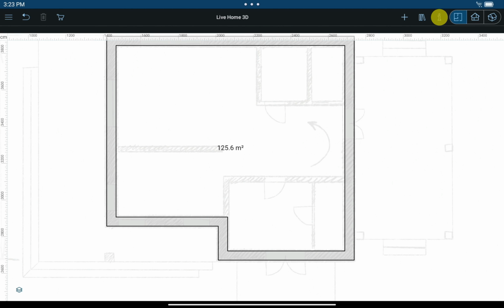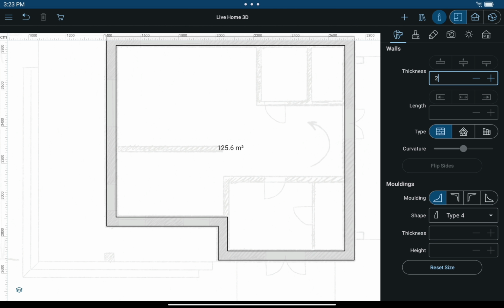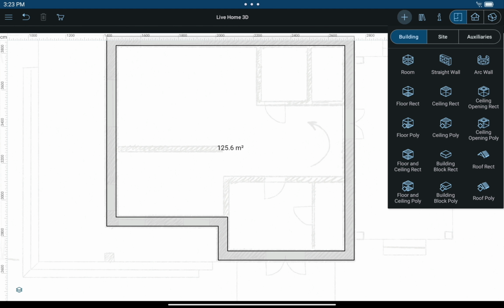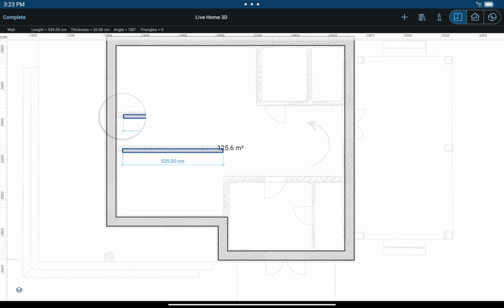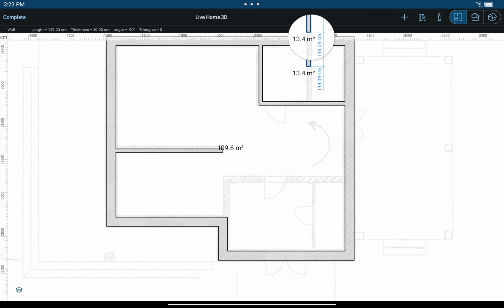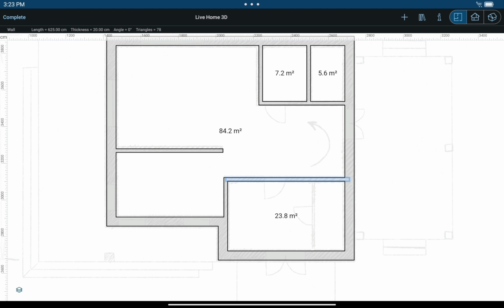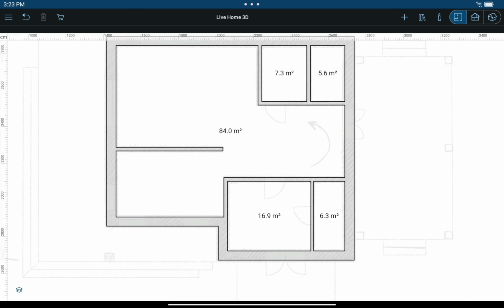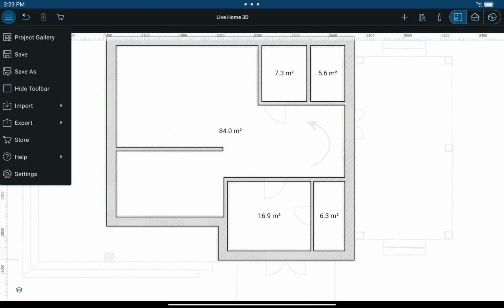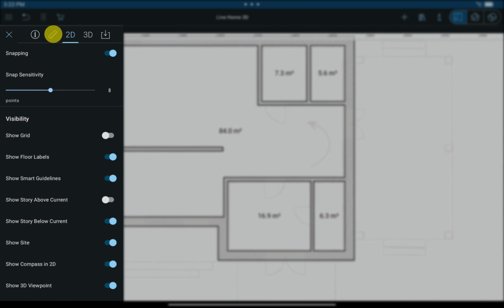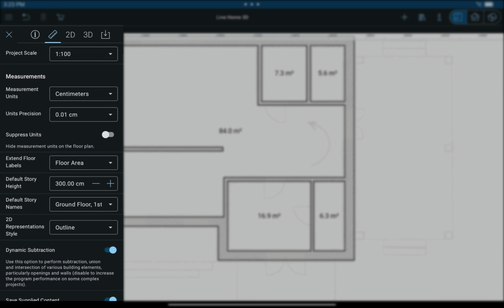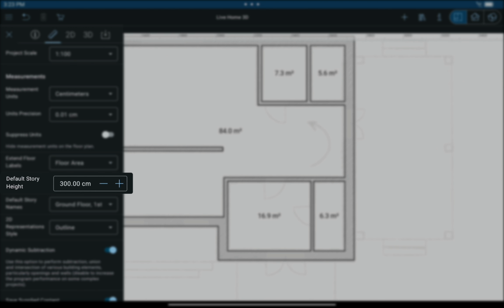When you have drawn the envelope of the building, switch to adding the internal walls and build them with the same tools, Room and Straight Wall. The height of the walls can be adjusted at any time. To change the default story height, open Settings, tab Measurements. The initial value is 300 centimeters, if the metric system is used.